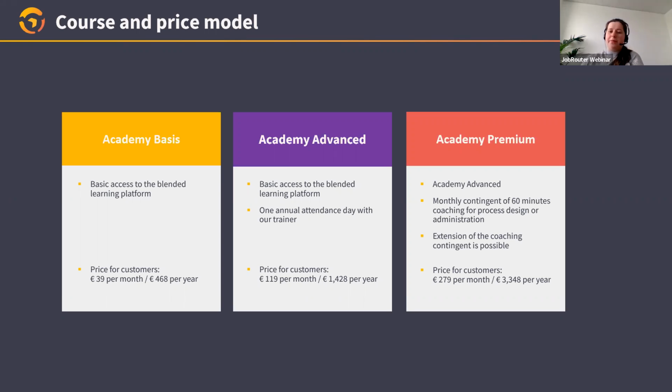And one more opportunity, really for people that work with JobRouter a lot and need our support. It is the Academy Premium account, in addition to everything that you have in Academy Advanced. So this access to the platform, one annual attendance day with a trainer. You will get a monthly contingent of 60 minutes of coaching for process design or administration. So if you have some questions, you can just call or write to the person, and you will have, of course, all the contact details, and you can just ask this person for help, and you can use this contingent. An extension of this coaching is of course also possible for you. And you can see the price on the slide.